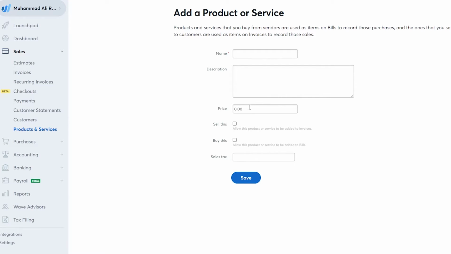And then of course you can also choose the price and also for how much you are selling this for. And also if you want to sell this or buy this, you have both options over here. And if there's any sales tax, you can also add in that text over here as well. All of these options are over here for you guys.